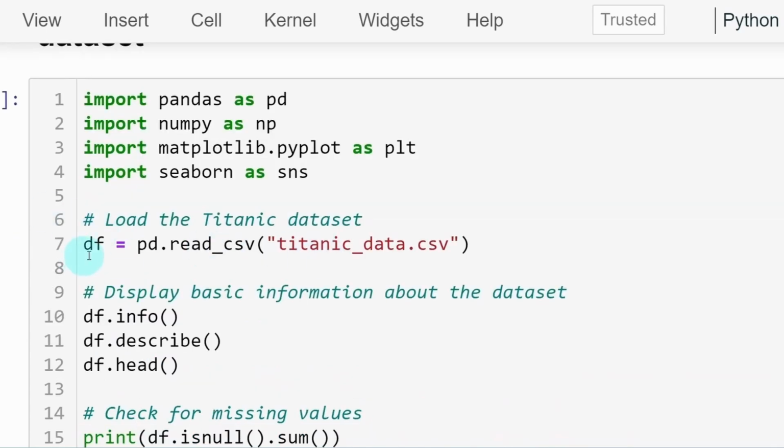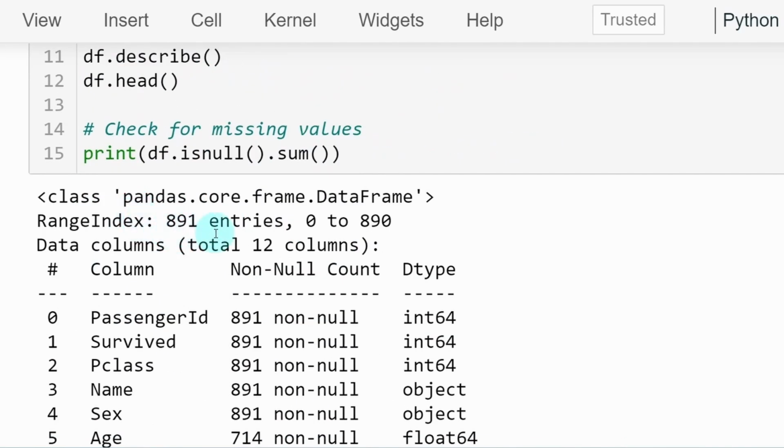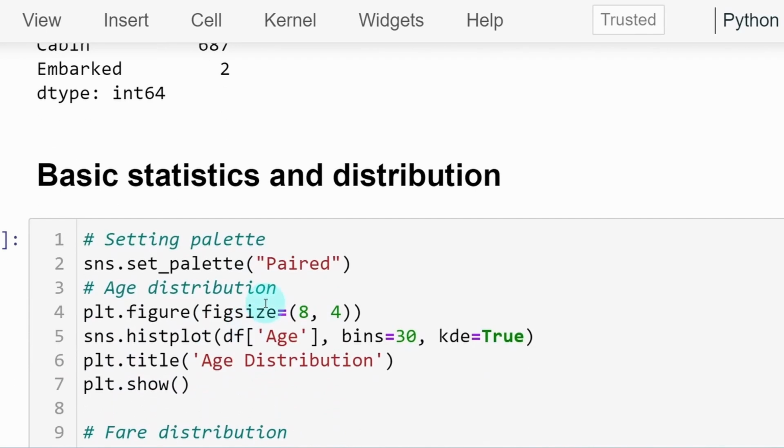So we are loading the Titanic dataset here, and then doing a basic information check. You see there are 891 entries, and we can see there are 177 entries missing for age. For Cabin, a large number of elements are missing, and those are missing value handling candidates. Usually we will do a lot of analysis of data to find out more about what it contains, what the different values are, how it behaves.